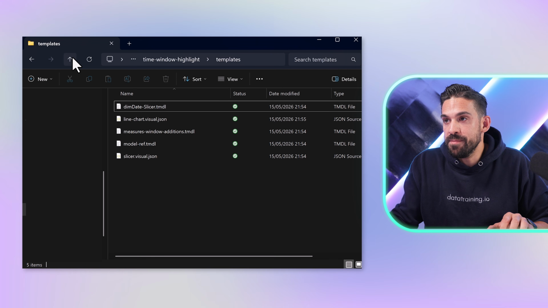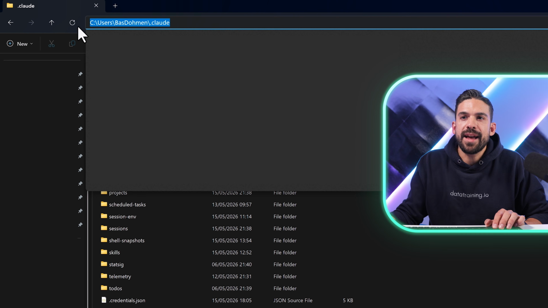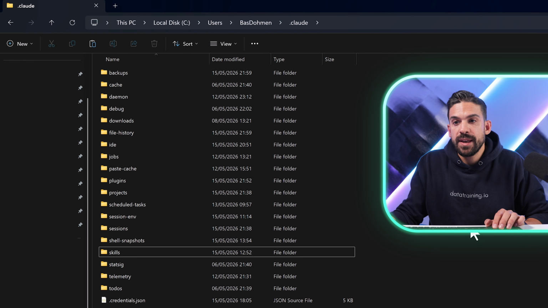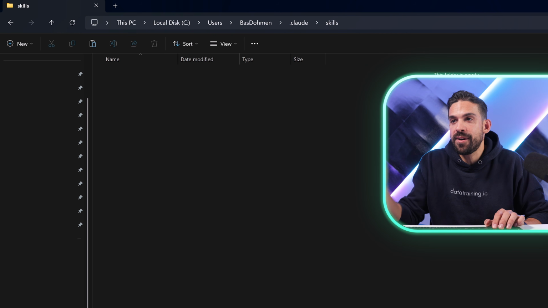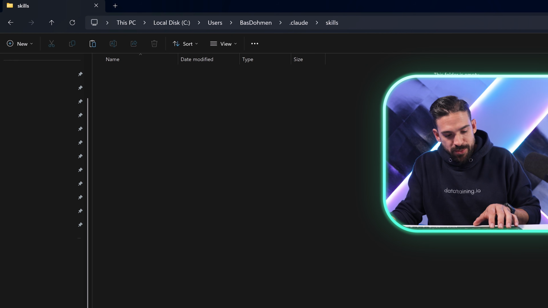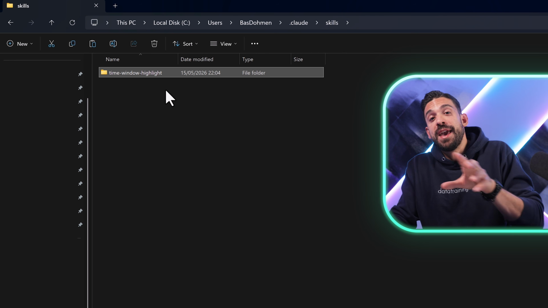So I'm gonna go back and I'm just going to copy a skill from here. And then I go to my user folder where we have the folder for Claude. And in the Claude folder, we have skills. Okay, now I took all of my skills away because I just want to show you how to do it when you have nothing yet. I'm going to put it in there. And now Claude should be able to find it.